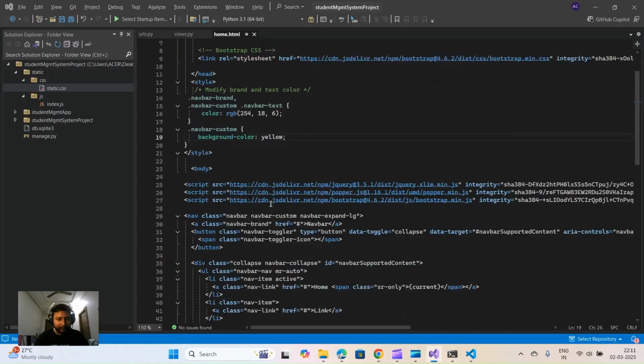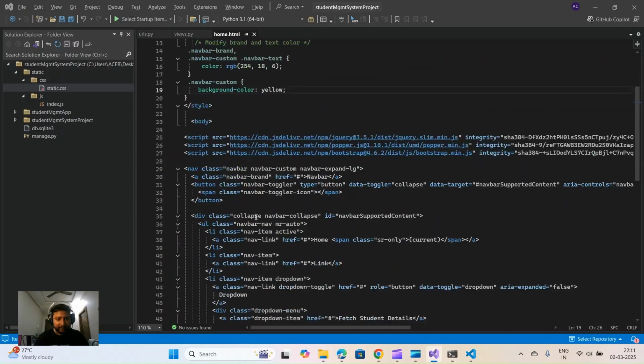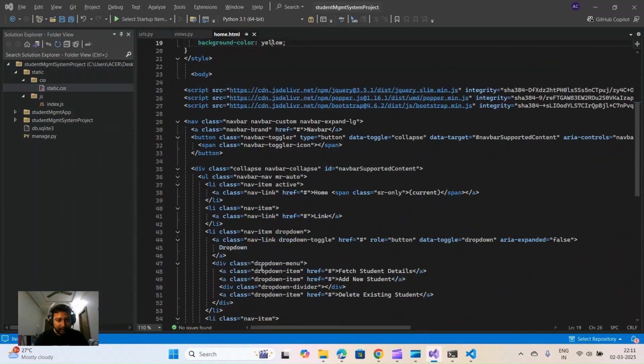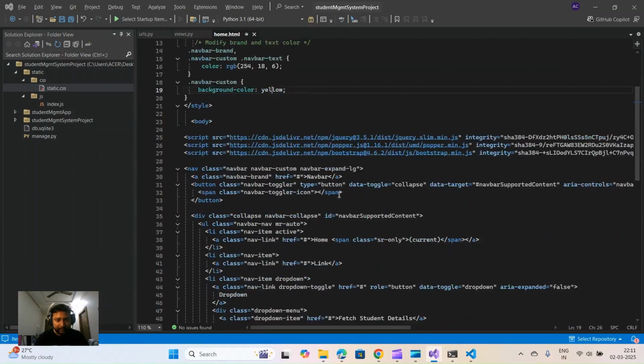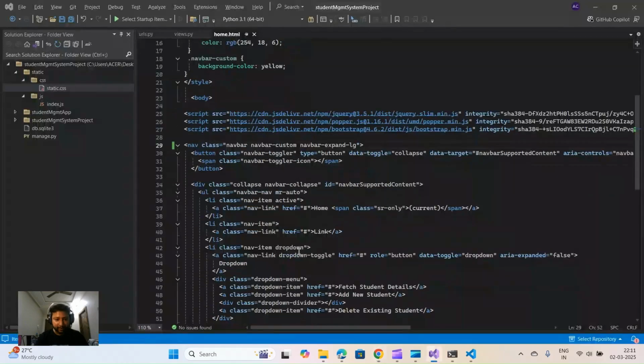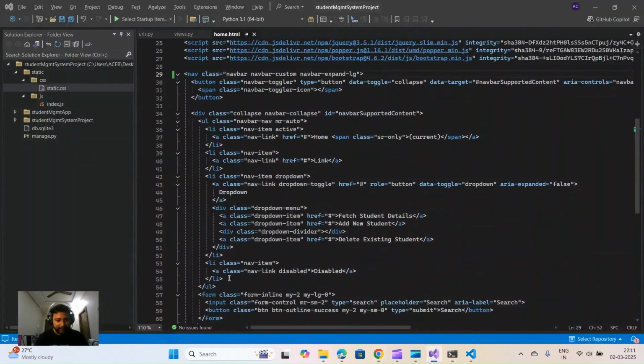Okay, so this navbar, where is the navbar? Okay, so this navbar is not needed. We'll simply keep home, link, and dropdown, and this disable is also not needed. So I'll just remove this link. This is not at all needed. I'm doing right? So I have removed that as well.